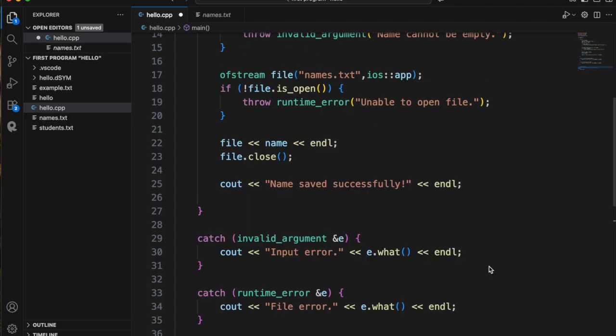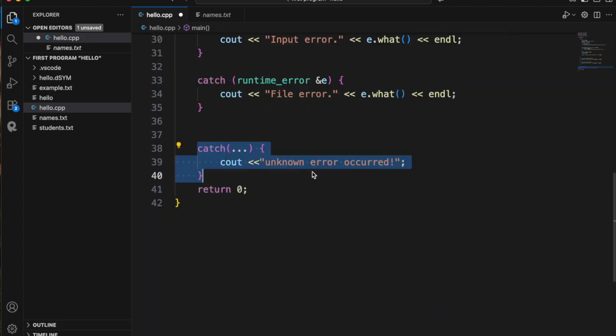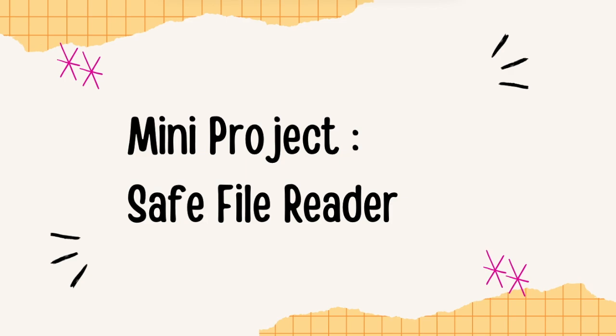You can handle multiple error types in one program. C++ will automatically send the error to the correct catch block. This catch block catches any type of error not handled earlier. It's useful as a fallback. Let's build a small file reader that uses exception handling to safely read a file.